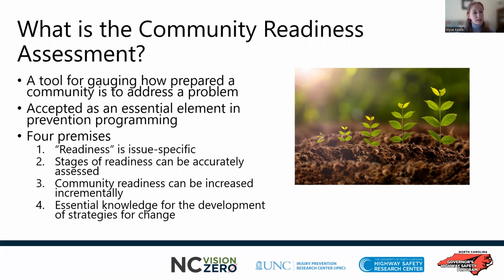And so the community readiness assessment tool is used to actually gauge or measure that level of readiness at the community level. So it's been accepted as an essential element in prevention programming. And our team has adapted this tool for use in road violence prevention, specifically for Vision Zero. And so there are 4 premises to the community readiness assessment.